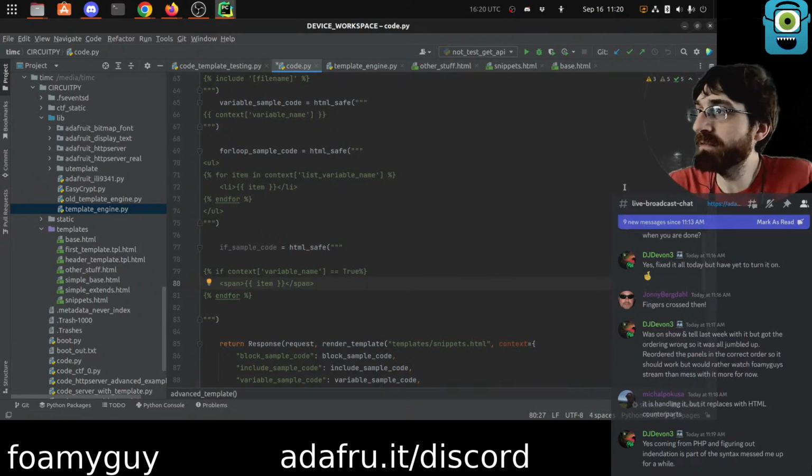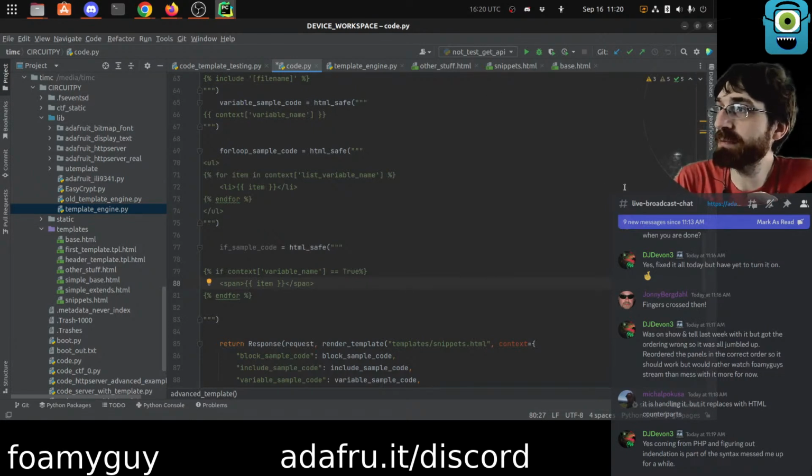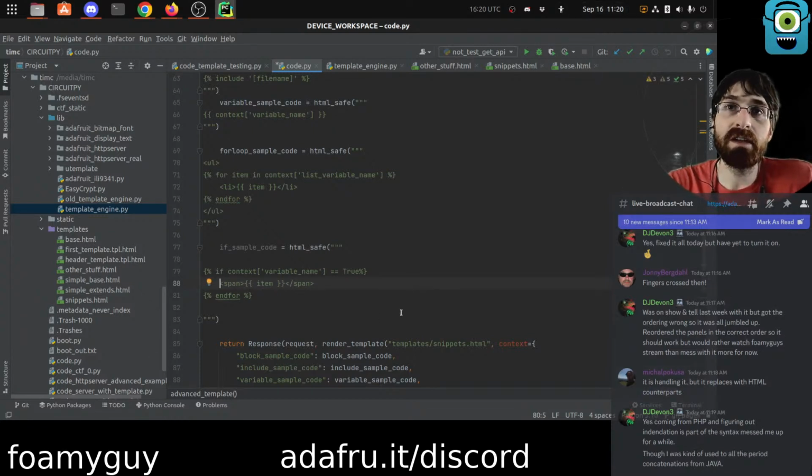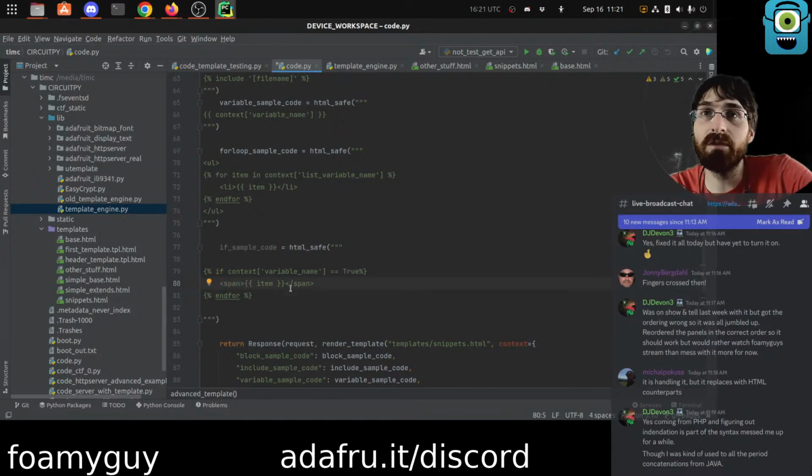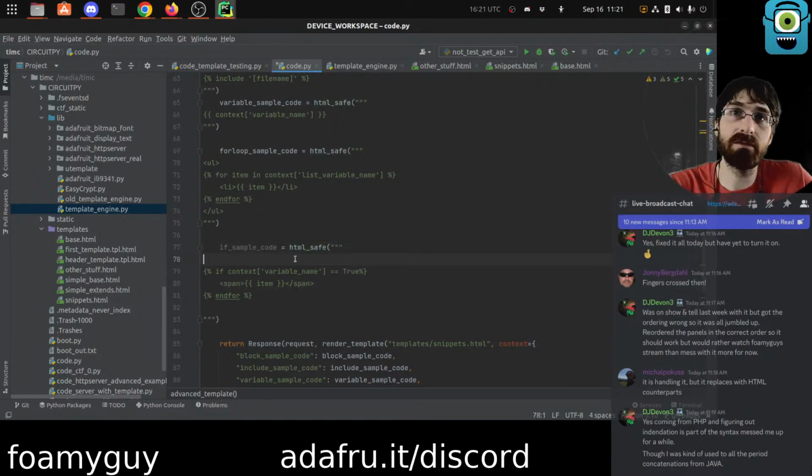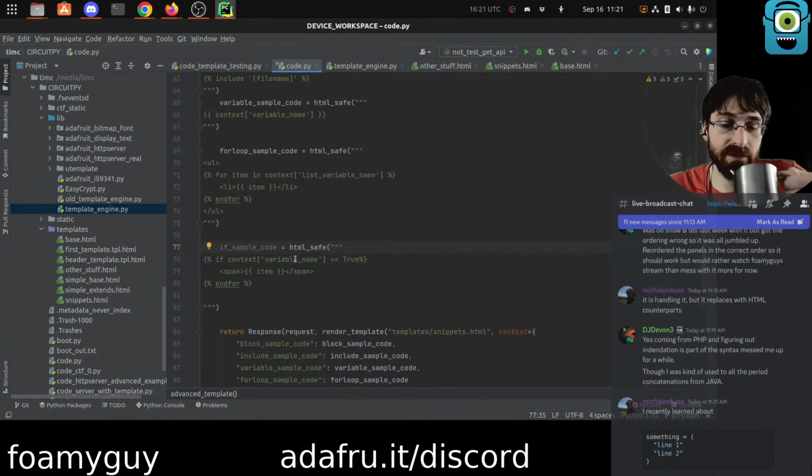Coming from PHP and figuring out indentation as part of a syntax messed me up for a while, yeah. Mine was Java originally, and then got into Python, and it took me a while, probably on the scale of years. It was a couple of years before I was really comfortable with the way that whitespace works in Python, which is to say whitespace matters, and you have to keep your indentation correct.